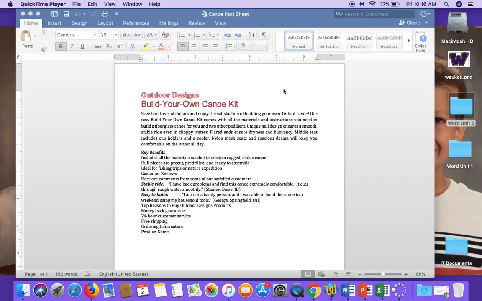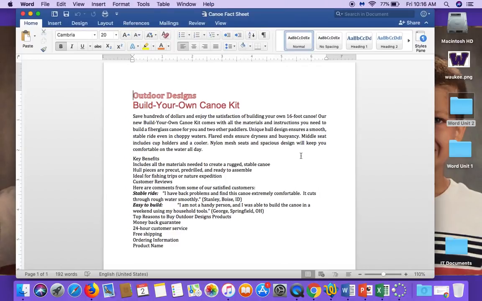There's a couple ways to do this. I'm going to just go with the book, but I'll show you another way. Tabs and indents can be tricky too. I think a lot of students get them mixed up. Make sure we have our ruler available.